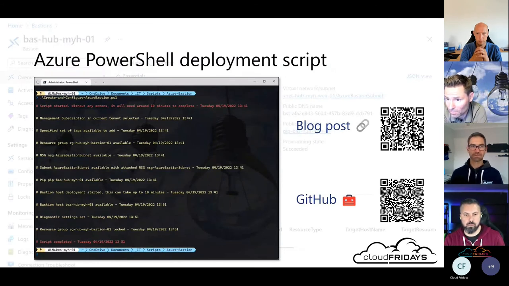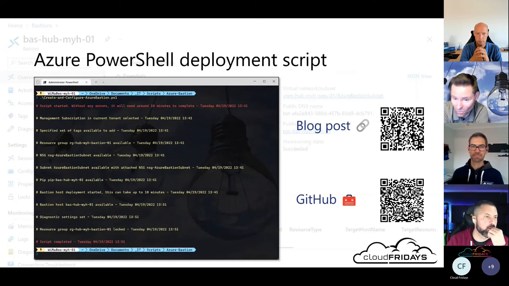I created a script which does the complete deployment with all associated resources. Like you can see on the screen, it selects a specific subscription, in my case my management subscription, because that's my hub. It will create all the tags. It will create an Azure Bastion resource group. It will create the NSG with all the inbound and outbound rules required to get Azure Bastion working.